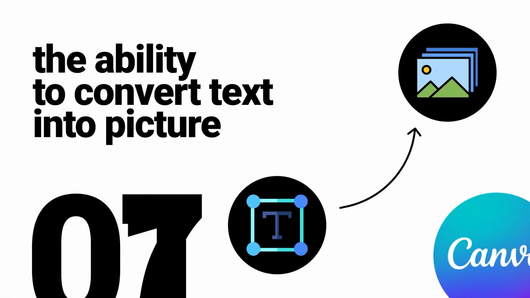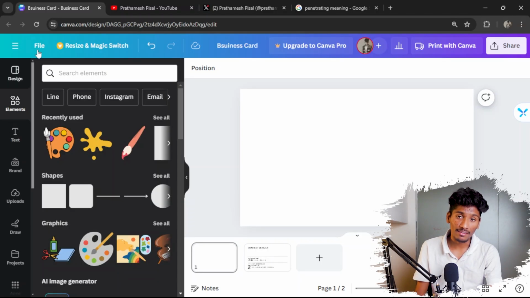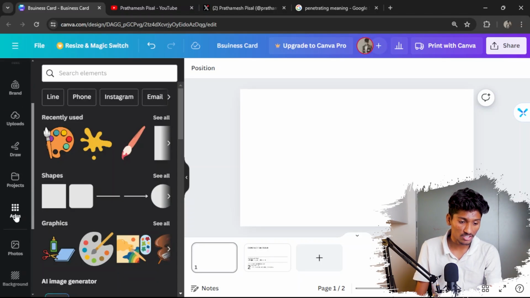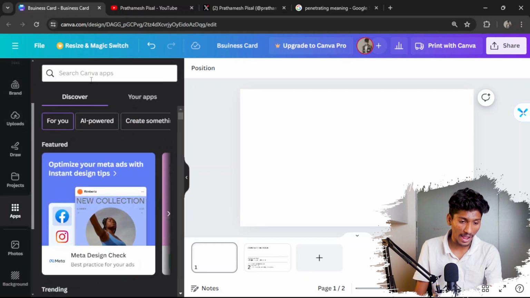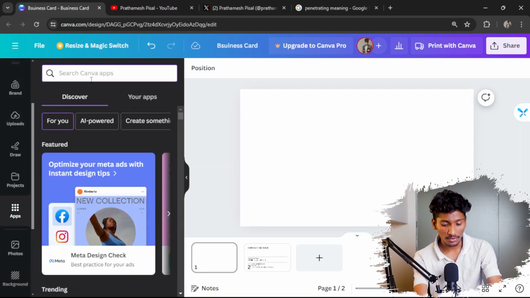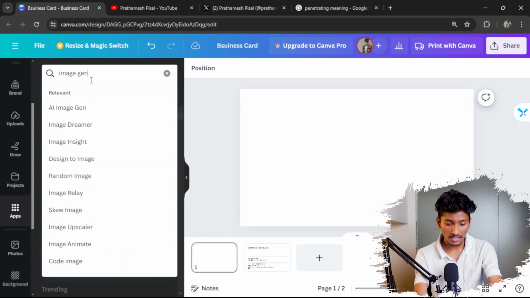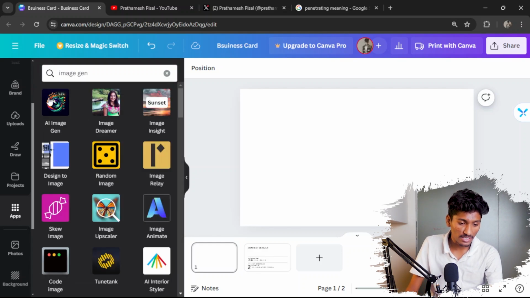Now the last trick will blow your mind, because now you can create an image by just giving a prompt with the help of Canva, and you can use that image on your canvas and create great designs with the help of Canva. Now this is very interesting that Canva is integrating AI in their workspace, which is making it easier to create designs in Canva. Now what you have to do to get that image creation function, basically you have to go to app and search here for image gen, and you will get this application.